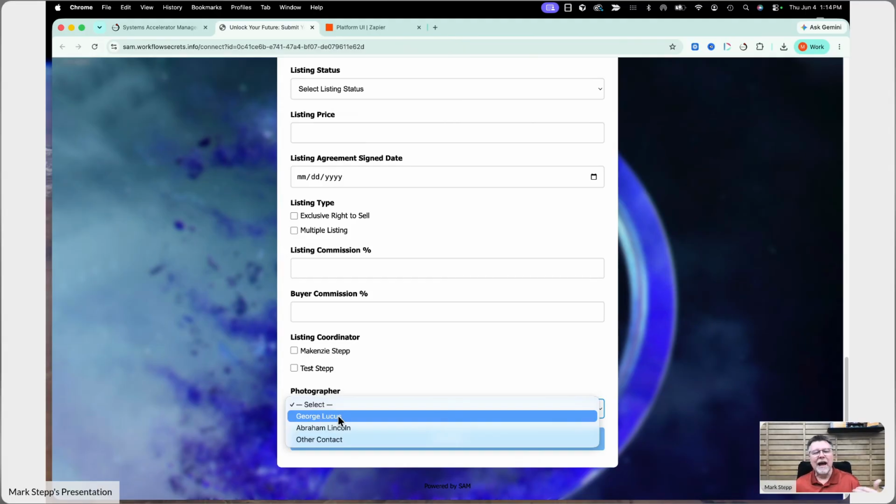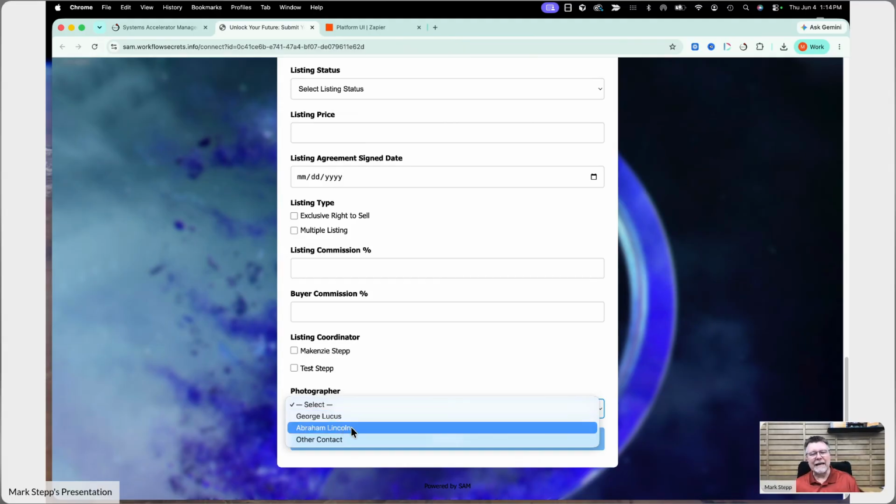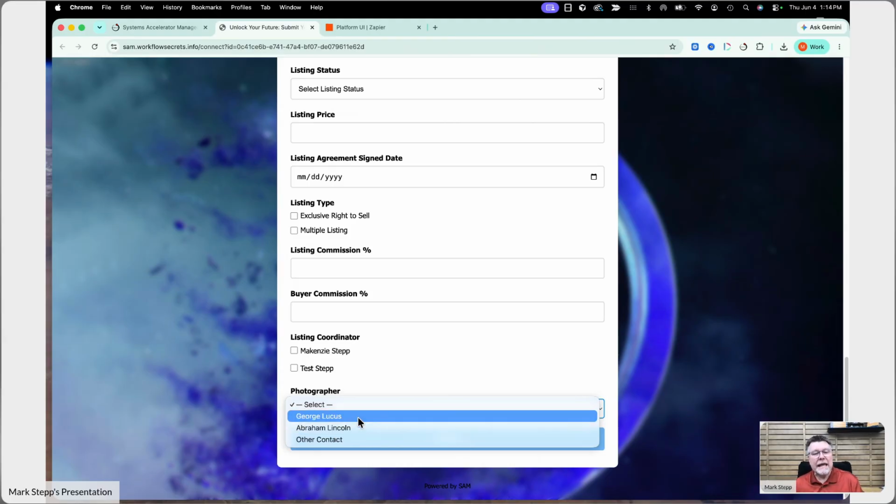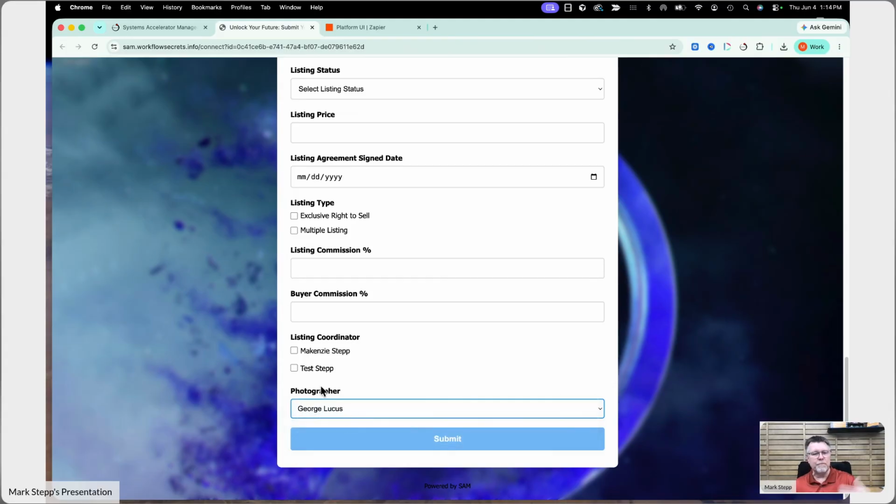Wouldn't that be great? Or Abraham Lincoln, which I don't think, I guess they did have photography back then, but I'm not sure black and white would be the greatest option. But you can choose the different photographer. If you choose that, then that name would be put in as that party member type.